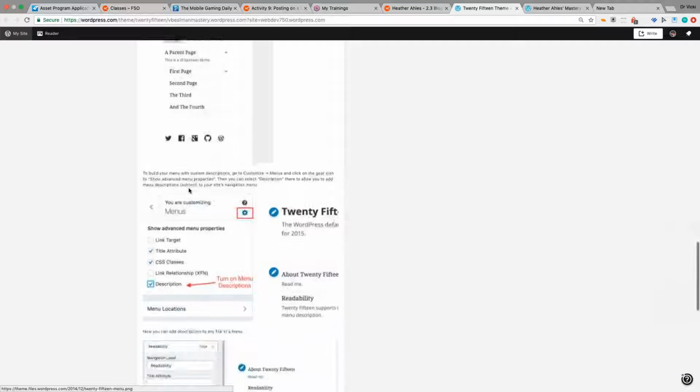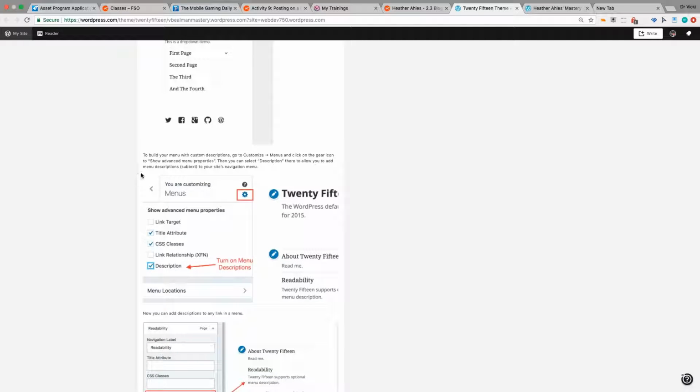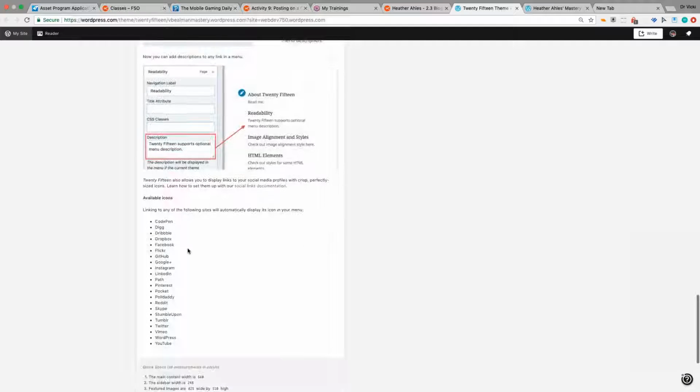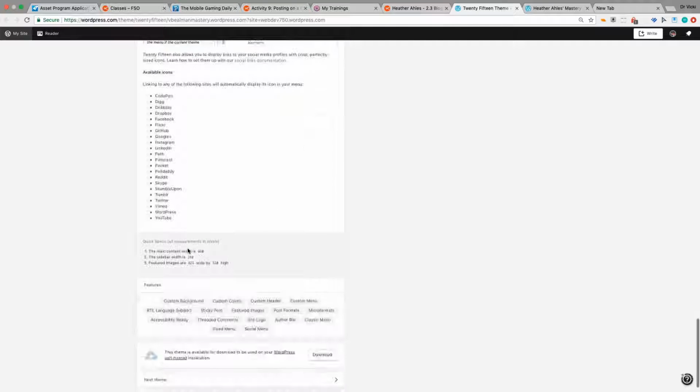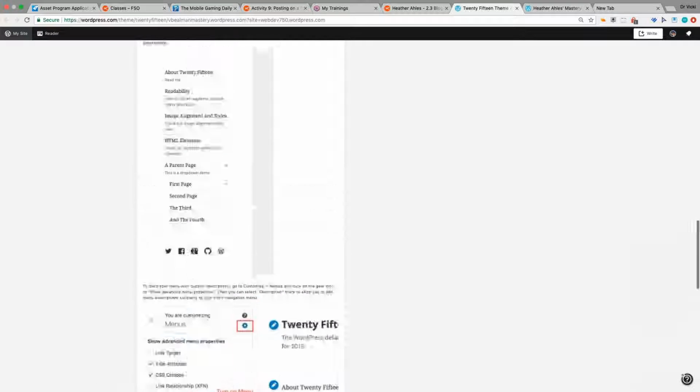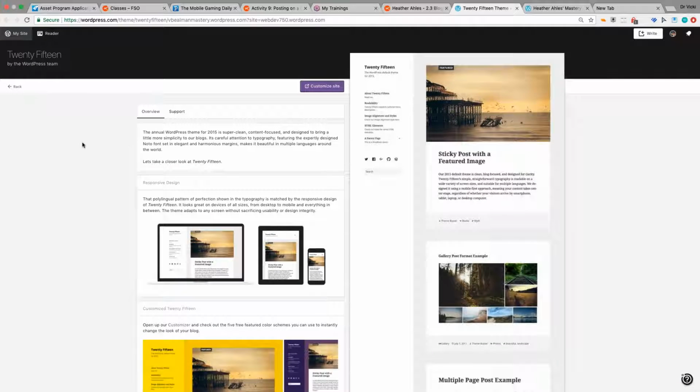Okay, so this is going to tell you right here how to build your menu. Okay, it tells you right here, go to Customize, Menus, click on the gear icon, show advanced properties. It's telling you step by step how to do that. Okay, so is there a reason not to do this? I don't think so. The instructions are here.